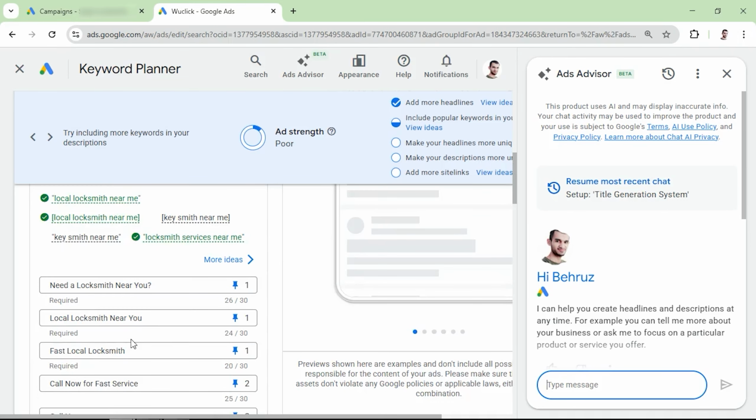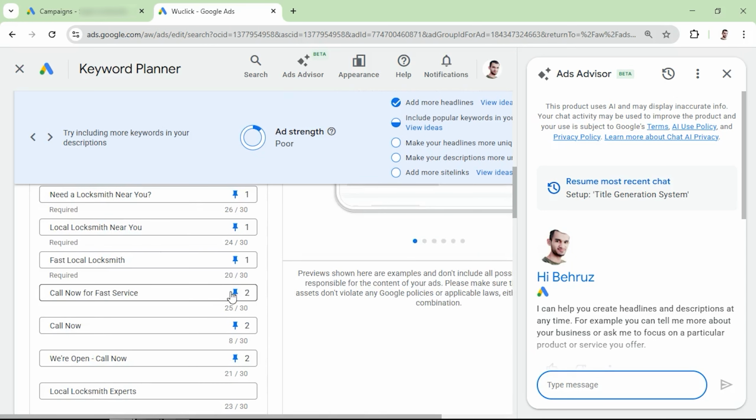Let's say you're using a target keyword of locksmith near me, and to target people included in your location, in your headlines you can include your target locations. For example, if you are in New York, you can say locksmith in New York, or do you need locksmith in New York? Your headlines and descriptions should include that location name, and you can pin them if you want, or you don't have to pin them. It is just a personal preference.